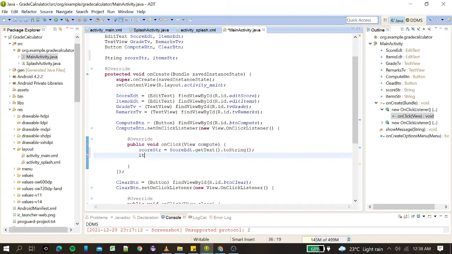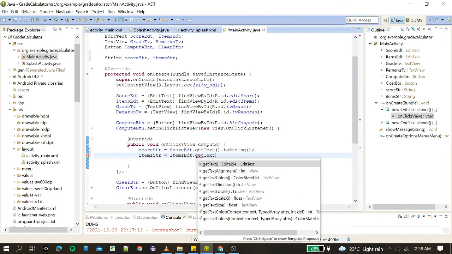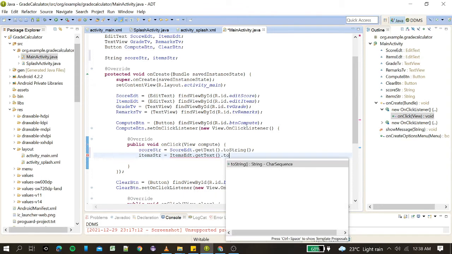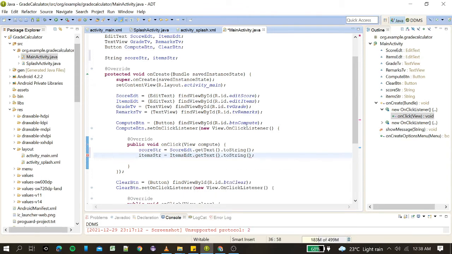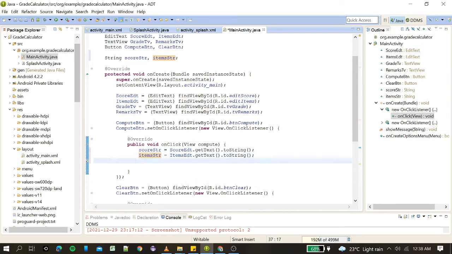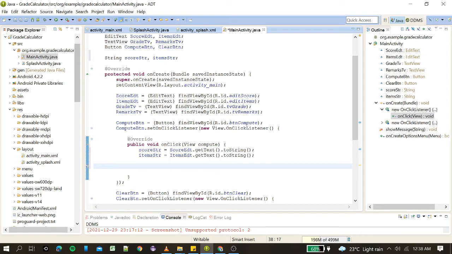Then para naman sa items, we have items str is equals to items edt dot get text dot toString. Ayan. So yung input score at input sa items ay isinave natin sa variables na score at items. Then, kasunod natin gagawin, pwede naman tayo mag-compute.